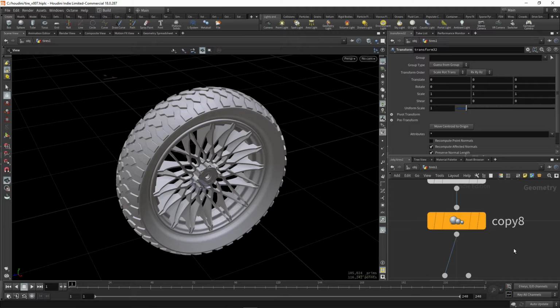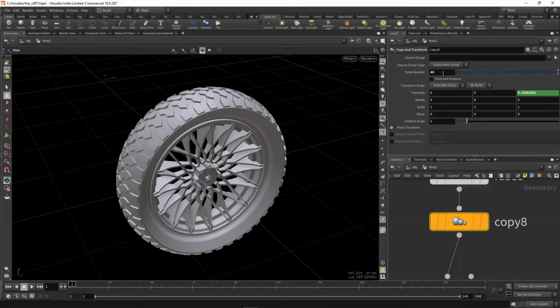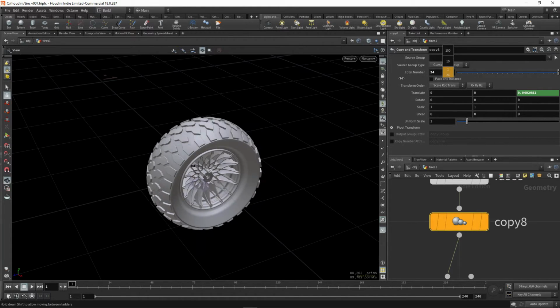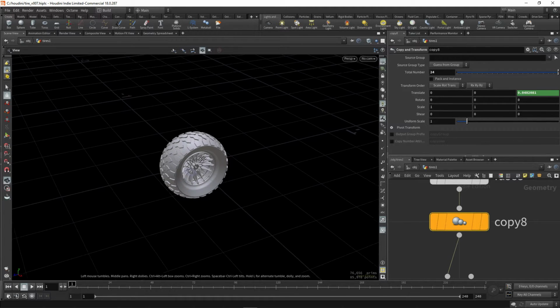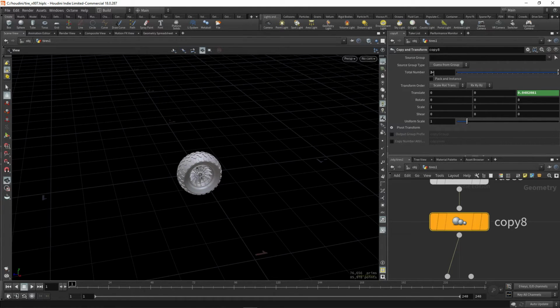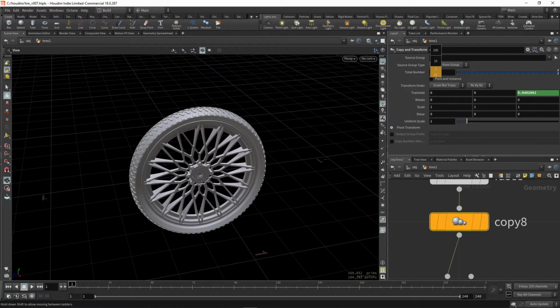Now, and this is why I like Houdini, because if you set up your process correctly and efficiently, you can actually make changes on the fly. For example, in here, if I want to make the tire smaller, I can do it interactively. Bigger, no problem.